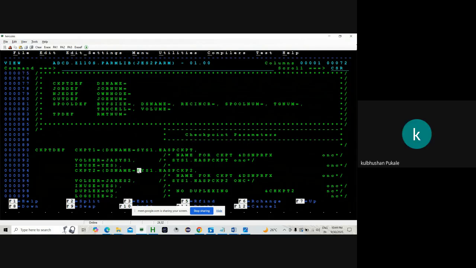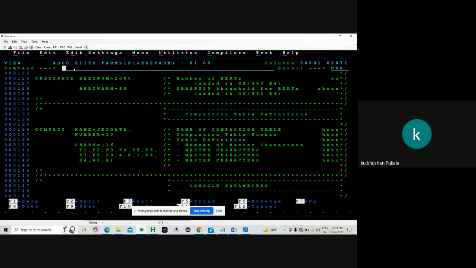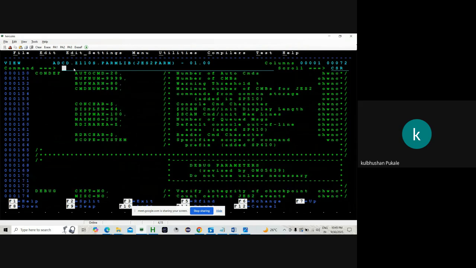See, this JES2 PARM, a PARMLIB member, will give you the complete functionality of your JES2. It is showing you the JES2 checkpoint data set, and on which volume serial these data sets are saved. Similarly, it gives you the detail of what command prefix you use for your JES2.